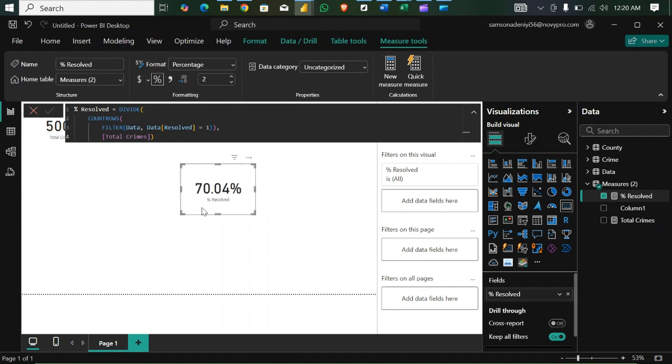As you can see, now the resolved crime is 70.04%. I want it in a whole number. Currently it has two decimal places, but I want it as a whole number. So I'm going to erase the 2 and change it to 0. Then hit enter and it becomes a whole number. So we should be having 70%. Alright, now we have 70%.